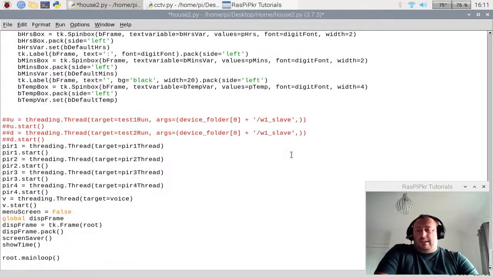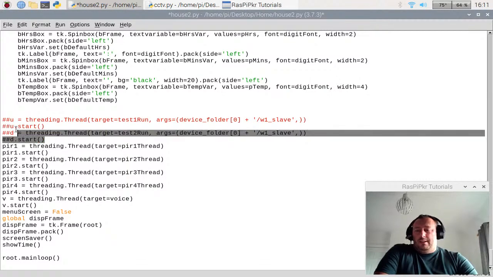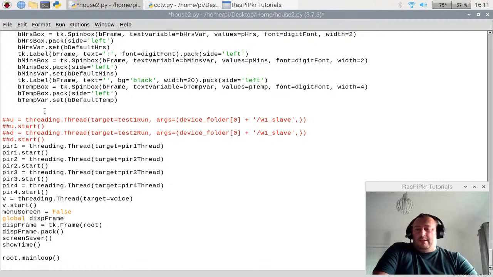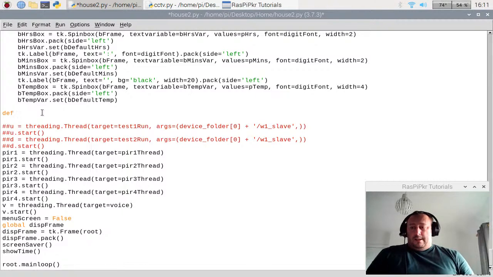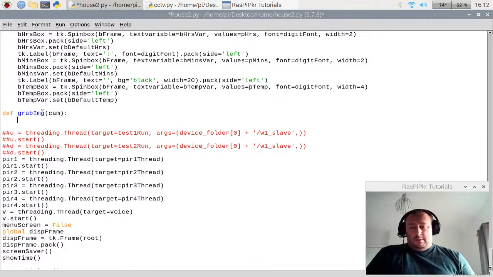Let's stick it in at the bottom there. These are to do with my temperatures, so that's why they're commented out. Right, so let's call a function called grab image. Yeah, we'll go with that. And we're going to pass in the camera. We'll just call it cam.